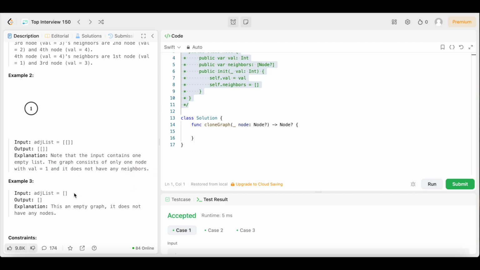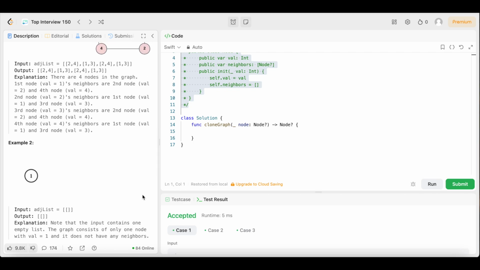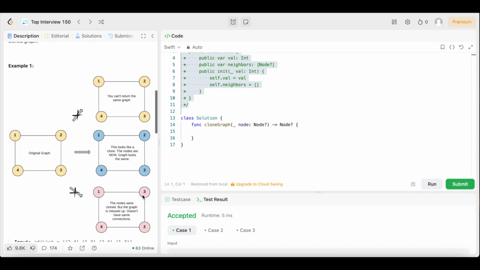So let's look at example 3, where it's just an empty graph. So remember, example 2 has one node, where this one has 0 nodes, right? So in example 3, we have the adjacency list is just a blank array. The output is a blank array as well, and the explanation says this is an empty graph. It does not have any nodes. So now that we understand the question, y'all, let's get into the fun part, the actual solution.